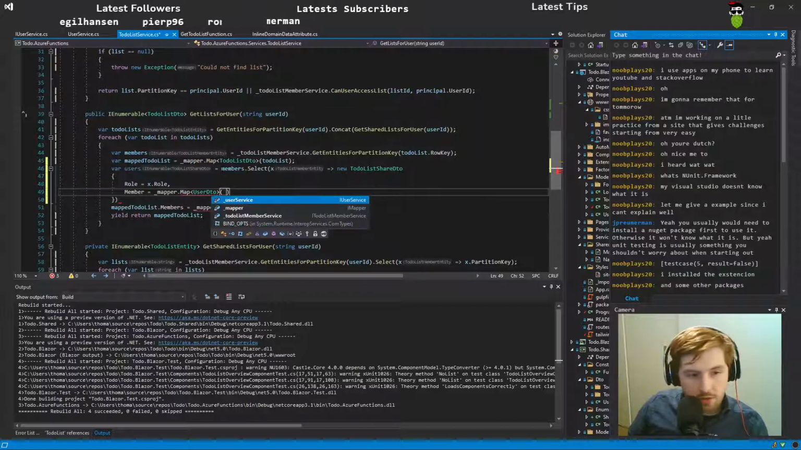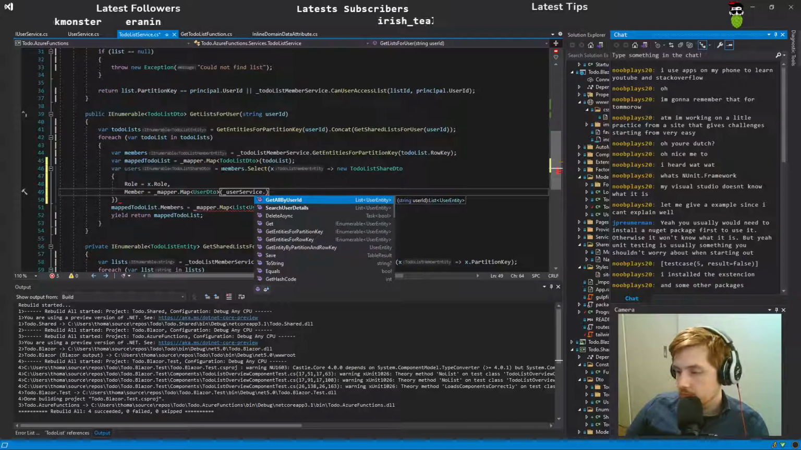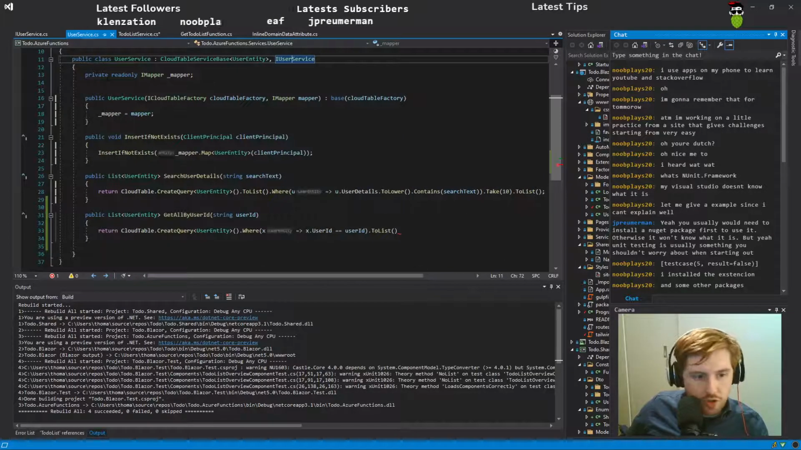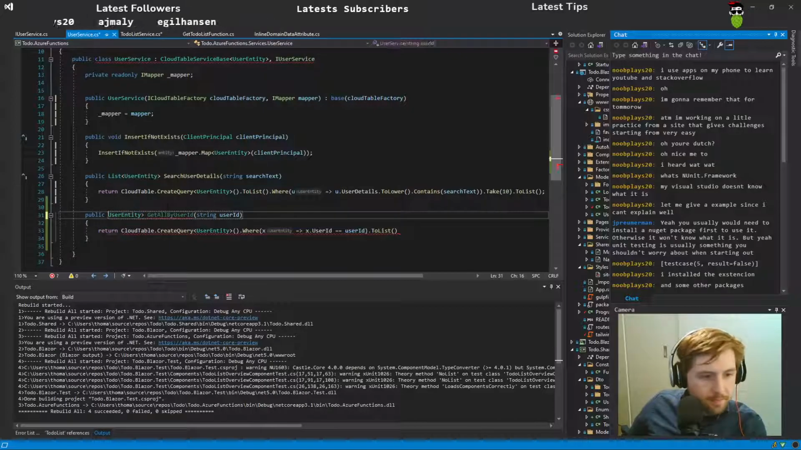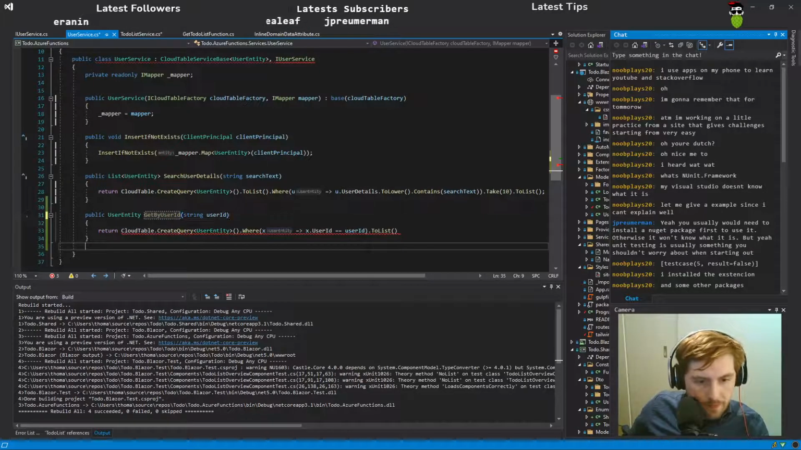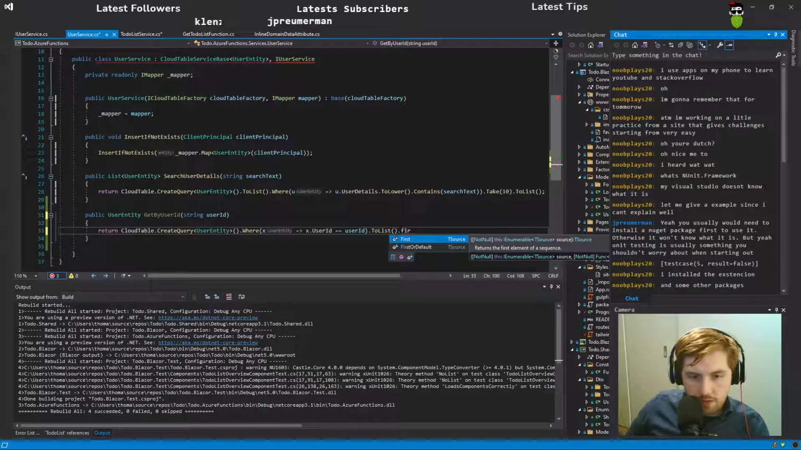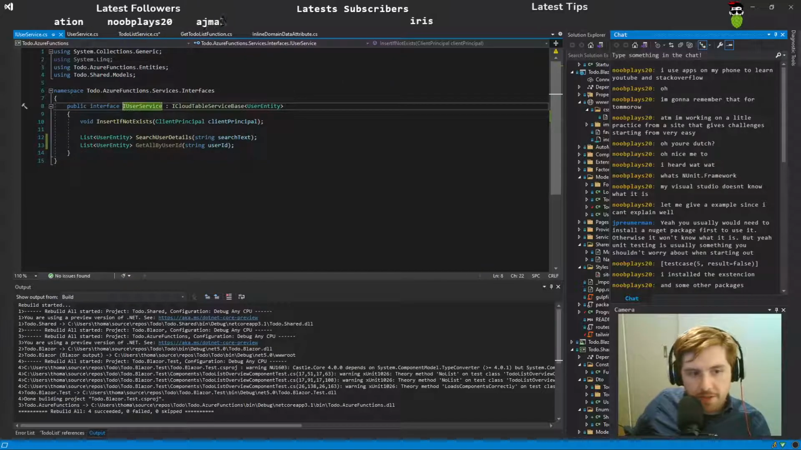And in here we're gonna go... wait. I screwed up and this function is not gonna work. We don't want a list, we just want one. GetUser, get by user ID dot FirstOrDefault. And let's fix this in our interface.